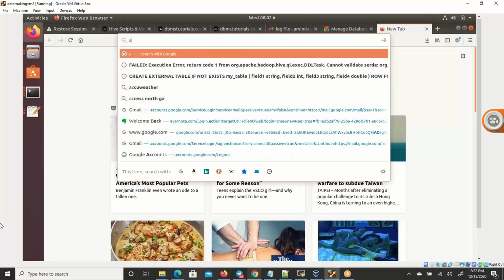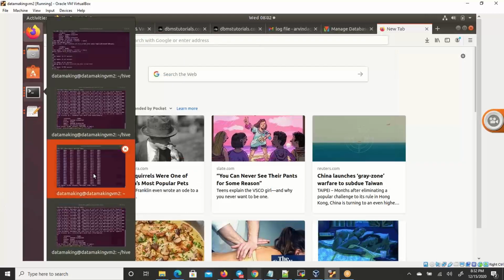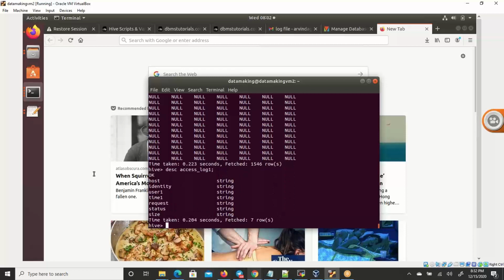One table I created, but that is getting the null data. This is the problem that is coming. DESC access log 1. So host is there, identity is there, user 1, time, then request, status and size: 1, 2, 3, 4, 5, 6, 7. The same 7 columns are there.